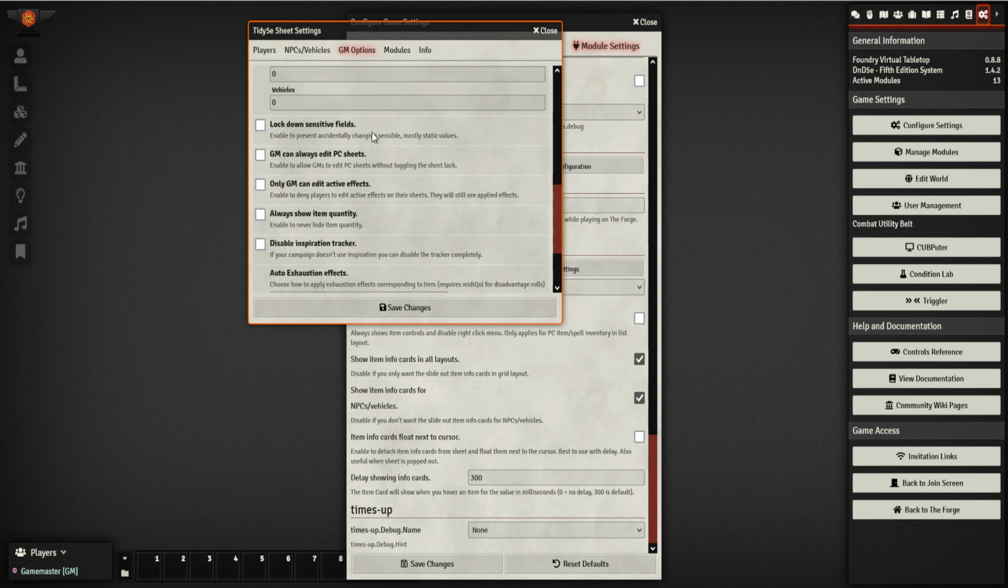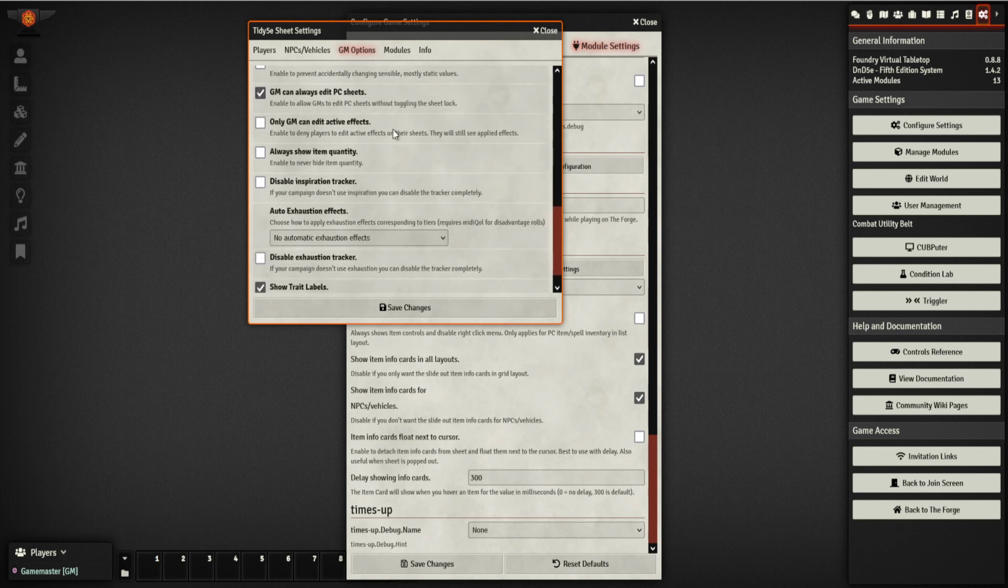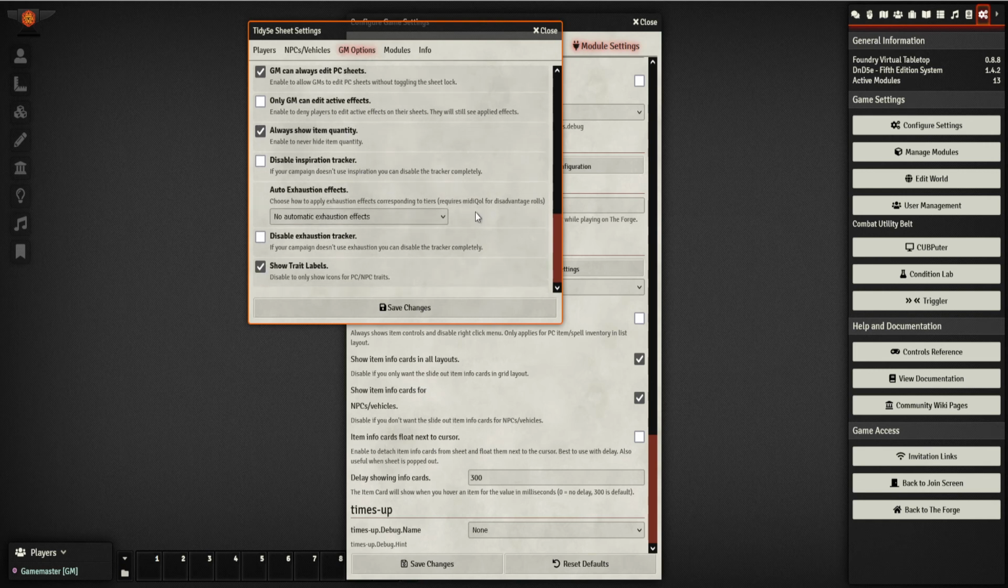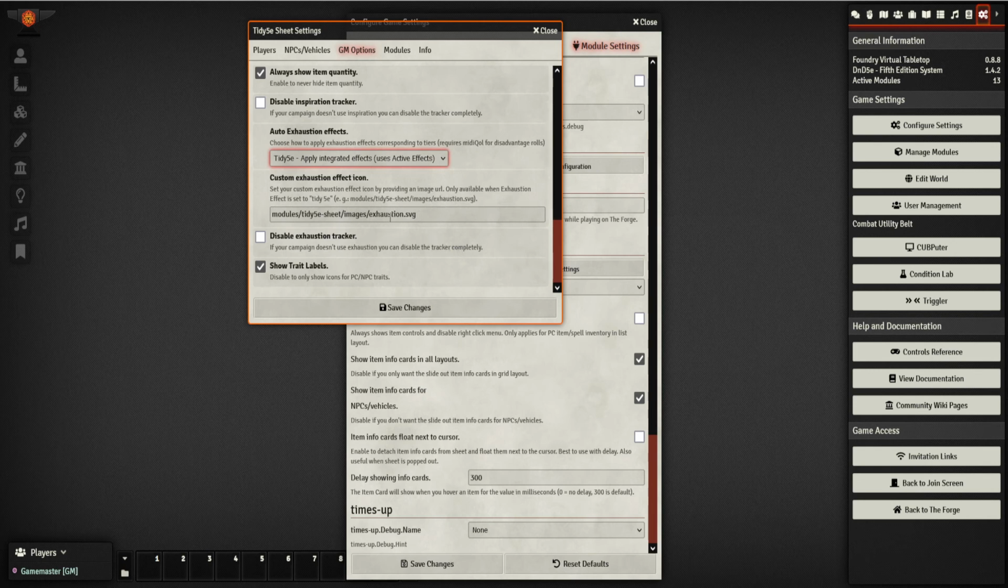Hit points. I'm going to make it so that I can always edit them without having to lock the sheet. Go to quantity. And then auto exhaustion effects. Yeah, so I'll put that in. So that automatically brings in the exhaustion, and it will set use active effects. That will apply certain things to your characters.